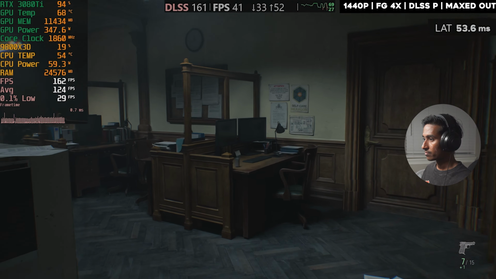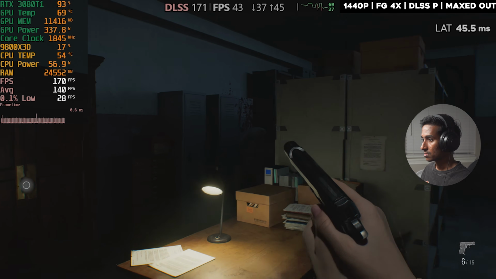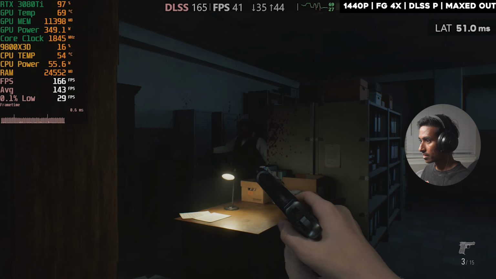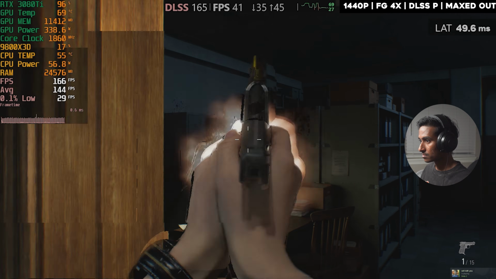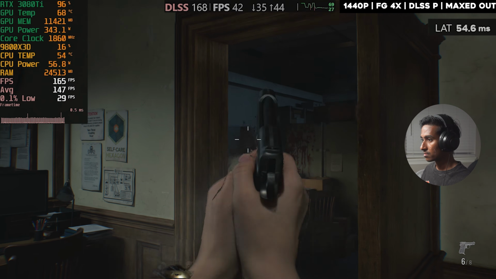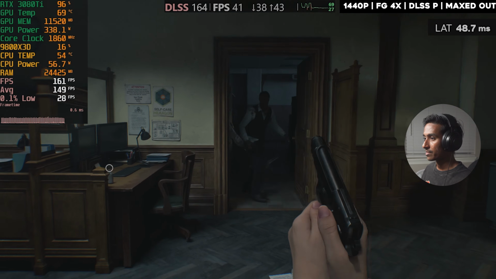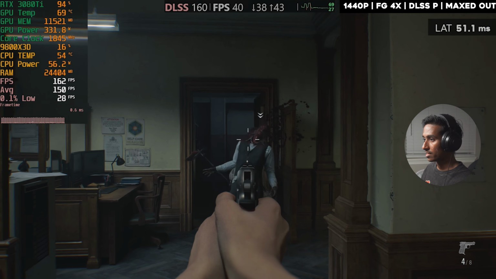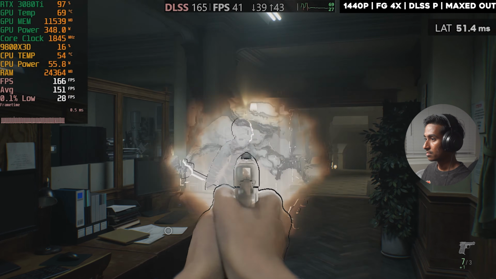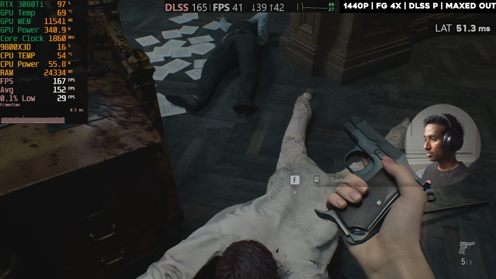I got some more ammo now. You kill these guys real quick. Can't see anything though. This guy takes a lot of bullets. How many shots do you need? But you can see the frame time graph and everything is really smooth. That was a pretty close call. He's dead. He's also dead.